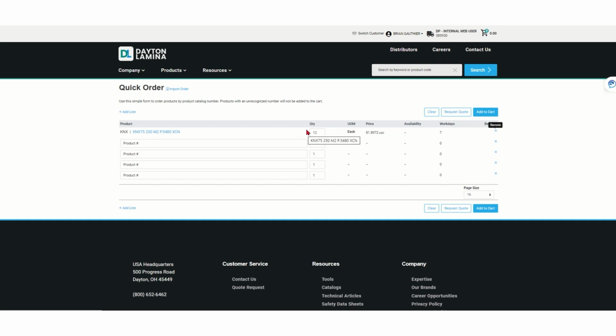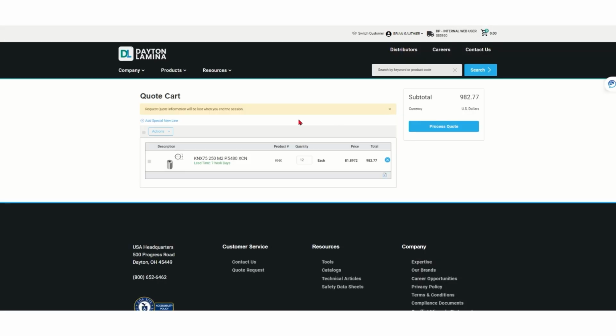Now, using our website, you should be familiar with the clear and add to cart buttons. We have now added a request quote button. So if we click on request quote, that will take us to our quote cart. It's very similar to the shopping cart.